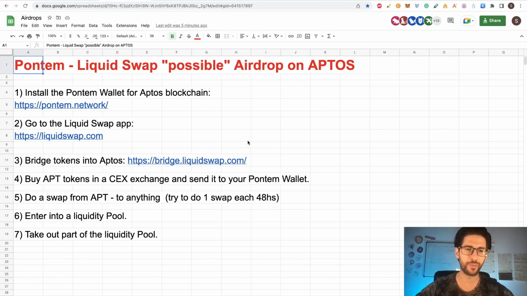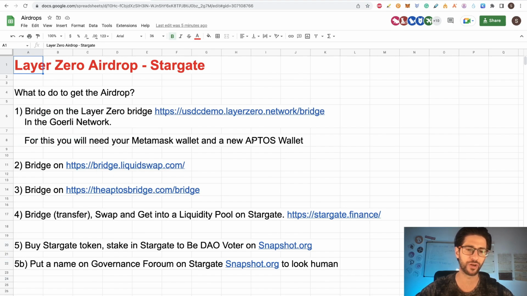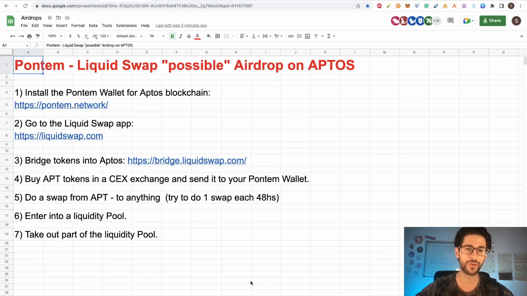You may know about this project because Pontem is a wallet for the Aptos platform, and we already used it in the airdrop for Layer 0. So you may be familiar, and probably you already did transactions for this airdrop, but we are going to go in depth here and see why you need to pay attention to exactly what we are going to do in this video for this possible airdrop.